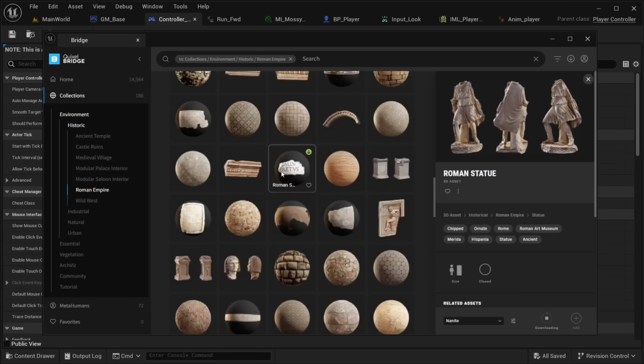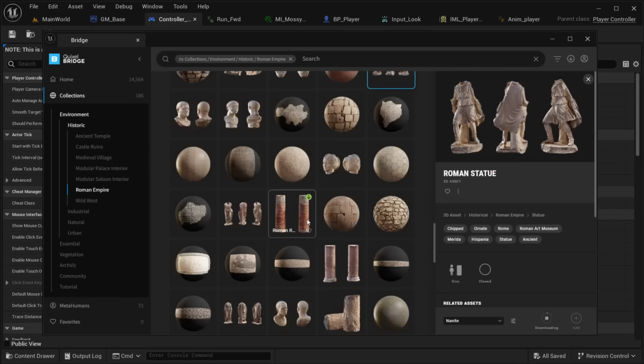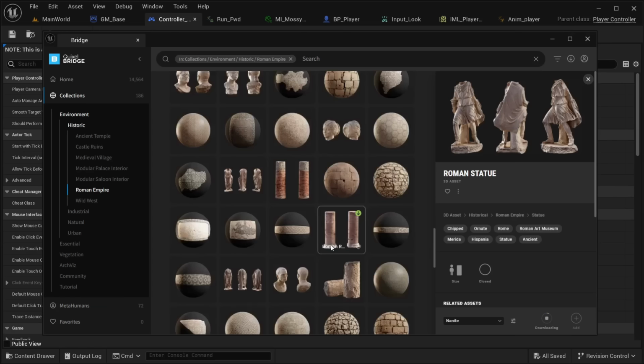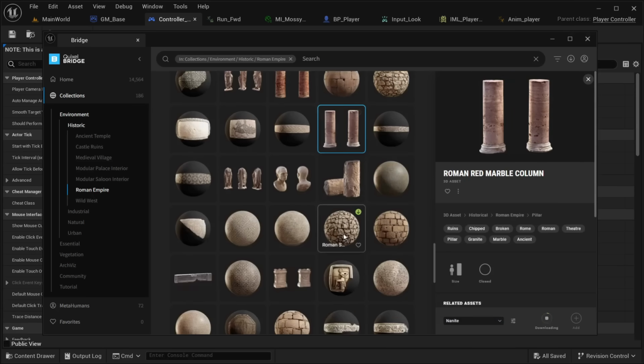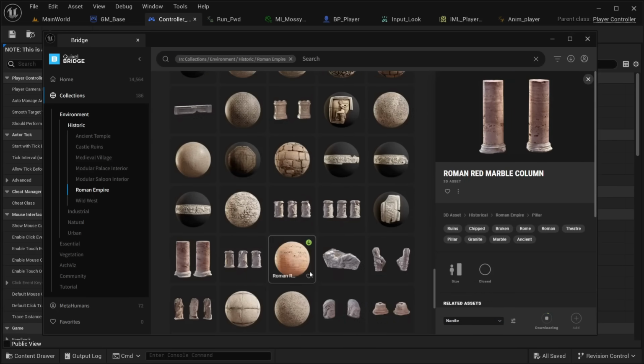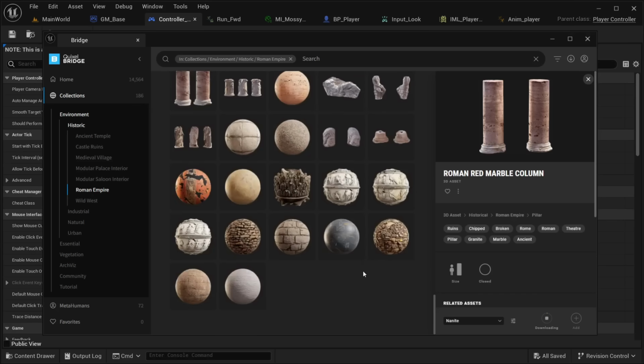Of course, I'm not the best archaeologist or how to make it look like the real world, but I'm going to try that. So let's get this one as well. I'm going to be getting it as a Nanite as well, and just download. Wait a bit. Let's see if I'm going to select any more.